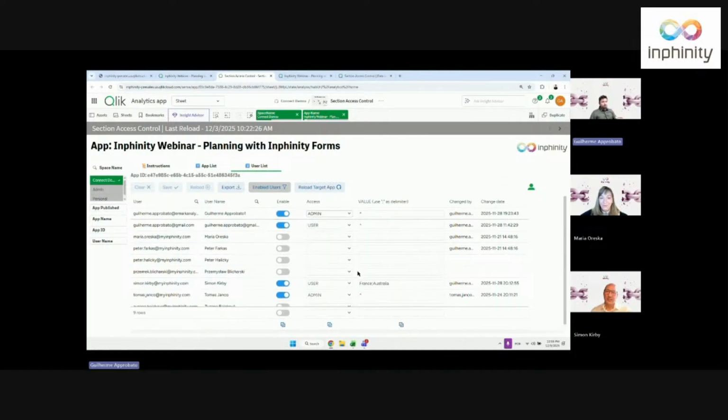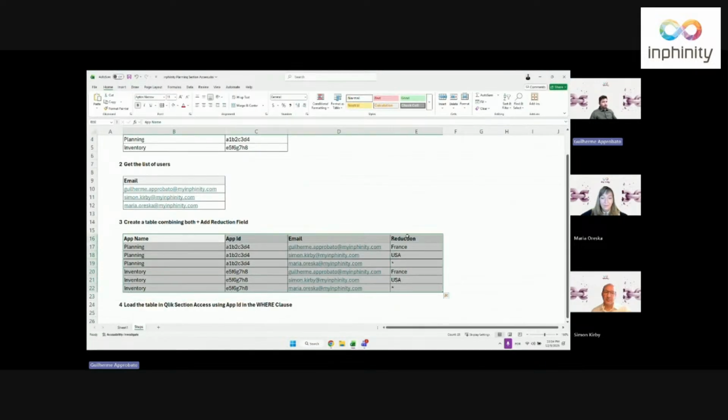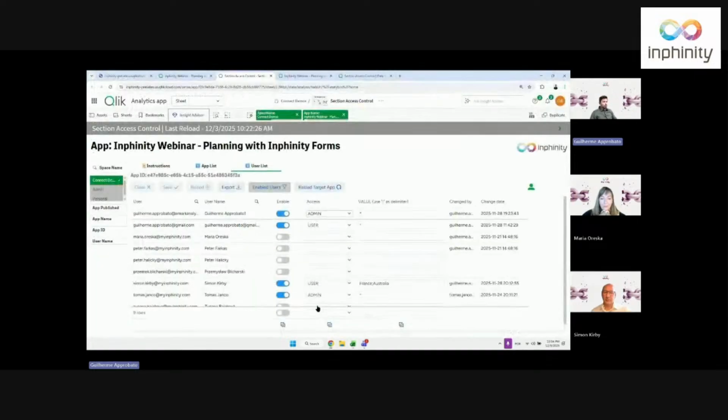So now using this, basically what it does is when I change something, it will store the values in a QVD. It will basically store a very similar table to this. Okay, very similar. But the difference is that in the target app, which means the app where I want to apply or use the section access, we will use the app ID, which is the document name formula, as a reference in the where clause. So the 4th step here is to load the table in Qlik section access using the app ID with the where clause.